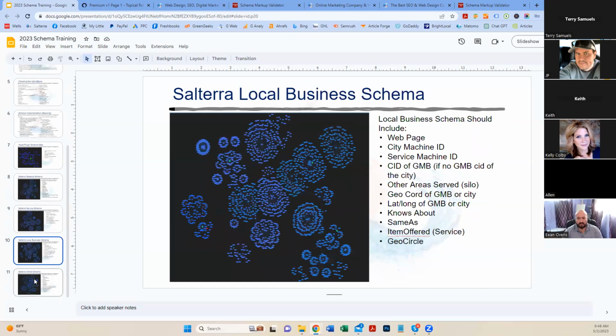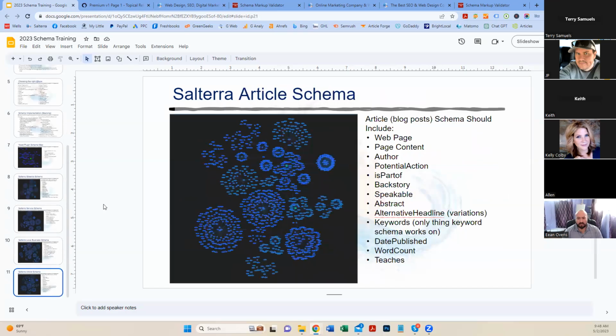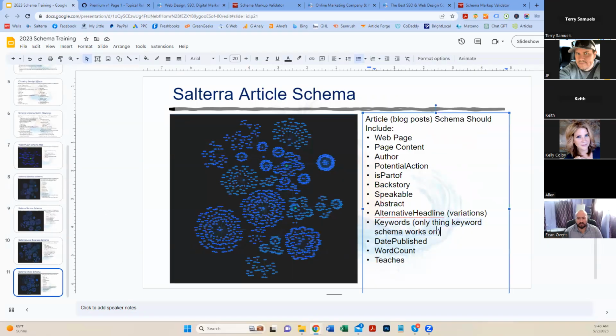Let me see. Oh, article schema. I like article schema mainly because you can actually put keywords in it. It's one of the only schemas that you're allowed to put a list of keywords in. Again, don't abuse it. Just put in 5 or 7, typically LSI terms, which is what I do.